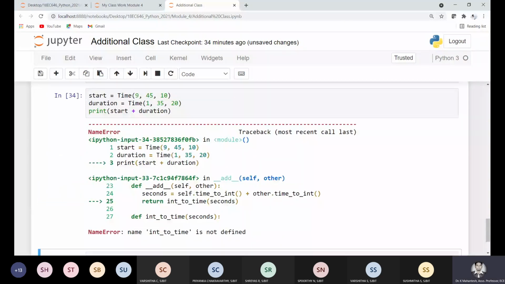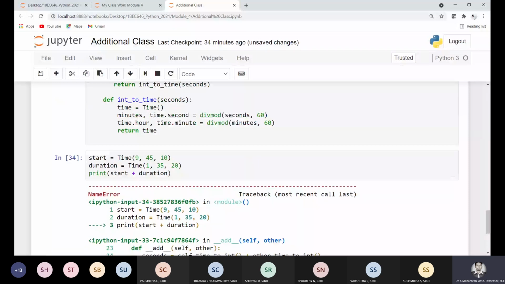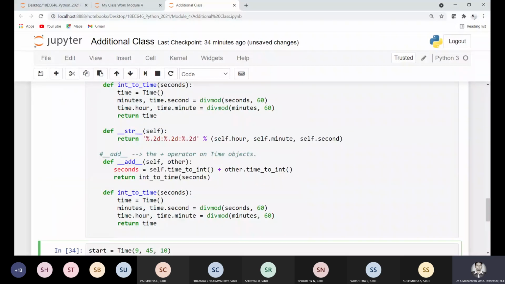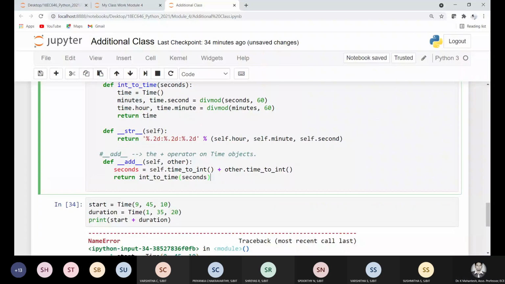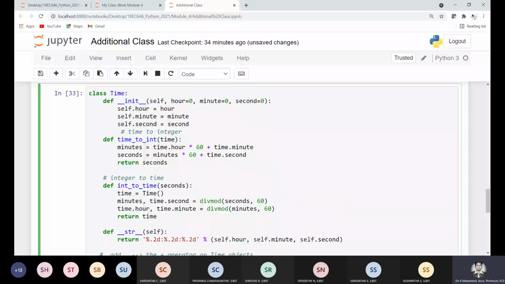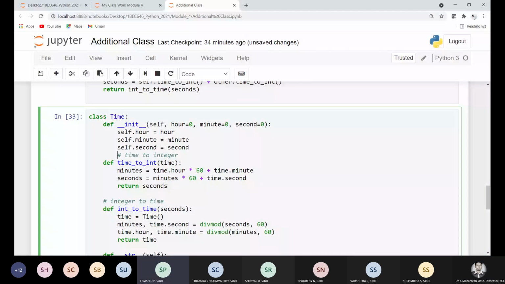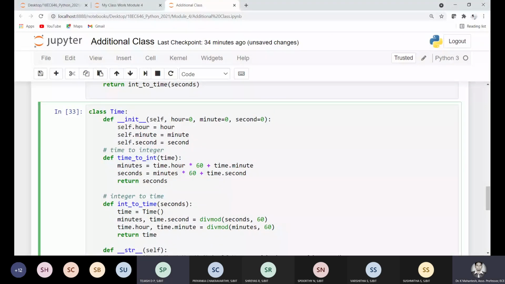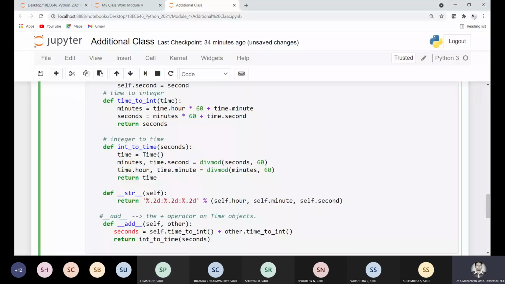So what happens if I give you duration time, it is there, and int to time. What has happened? So there is no self in int to time, sir. Self, comma, seconds. It is not required. Self is not required because I'm just giving seconds here, and it's going to give me time.